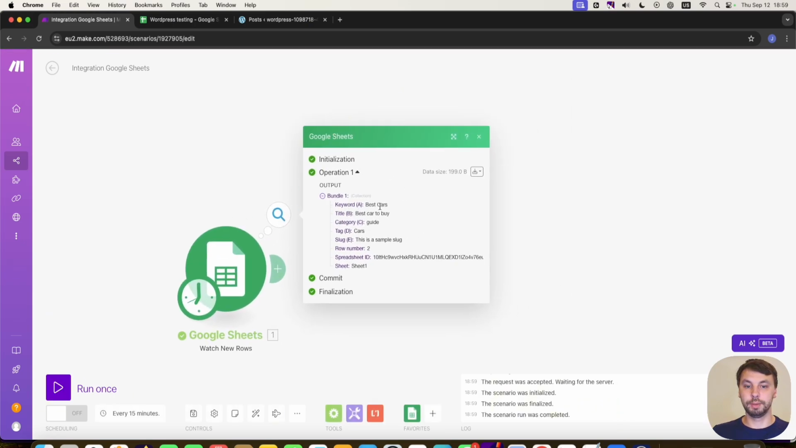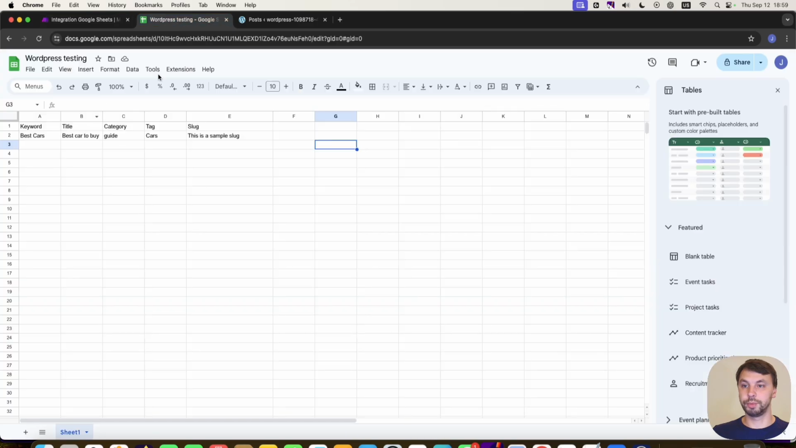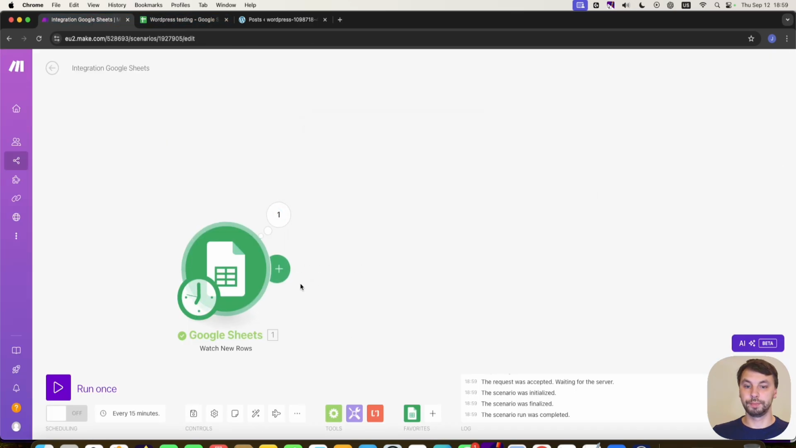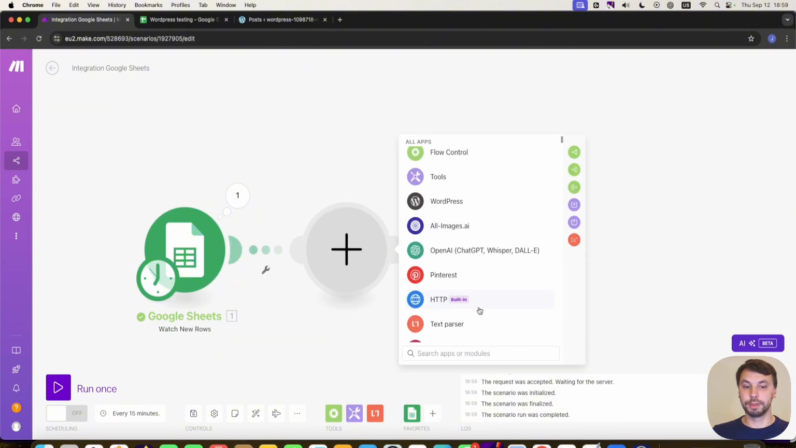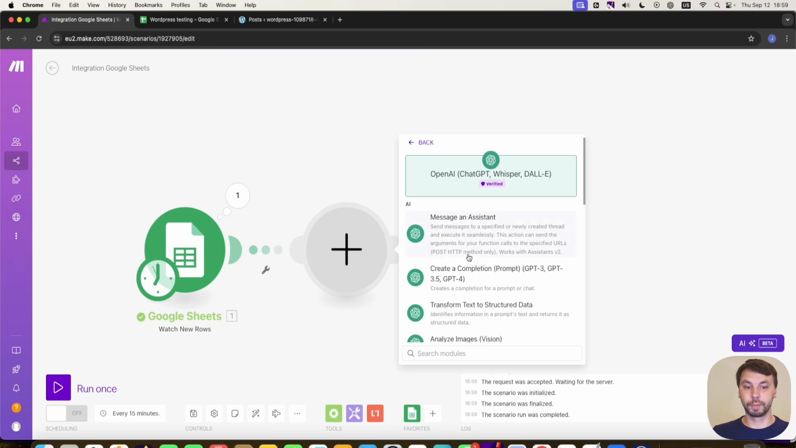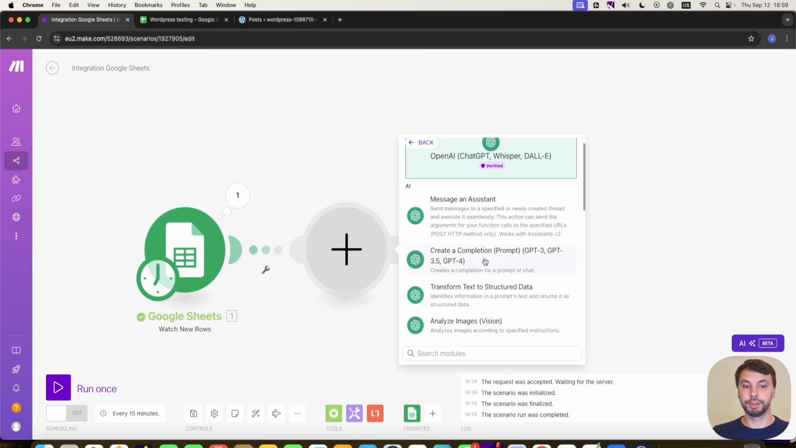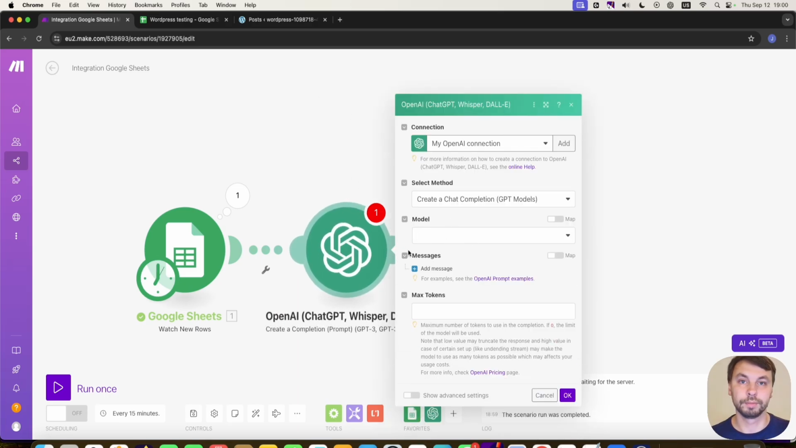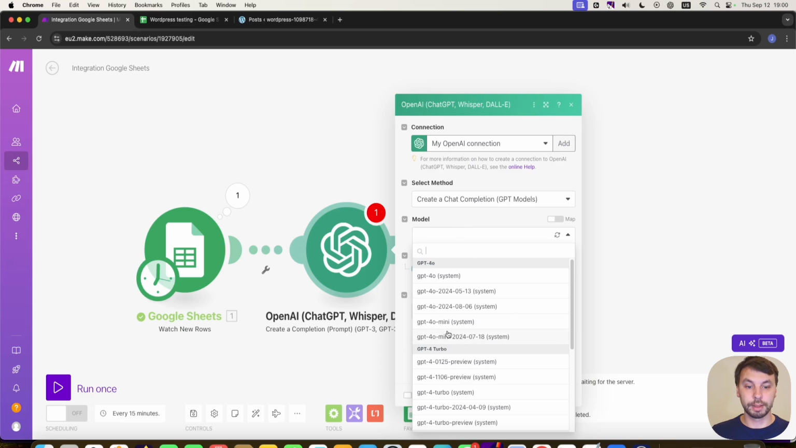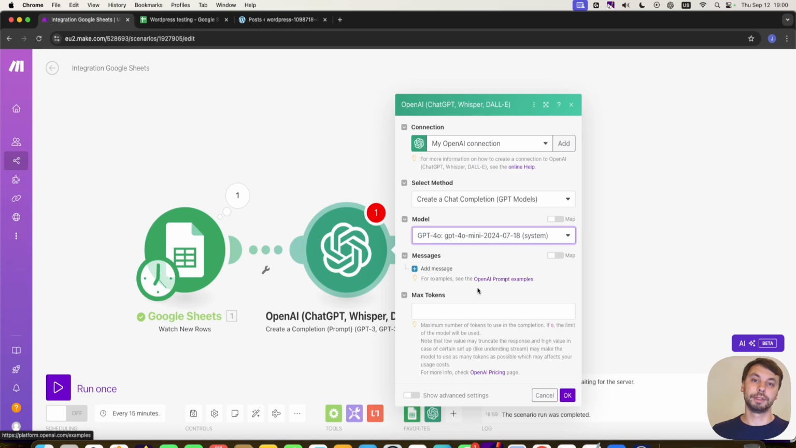So yeah, as you can see, we have some data from our spreadsheet, and we can now work with other modules. So the next module that we're going to add is the ChatGPT module, OpenAI. We're going to create a completion, and you need an API key for ChatGPT to run on make.com. You can get that from the OpenAI website. We're going to select the model here, and it's going to be GPT-4o mini, the latest version. It's very cheap, and the results are pretty decent.